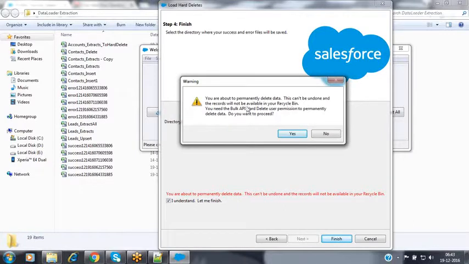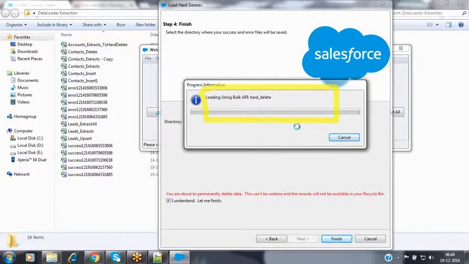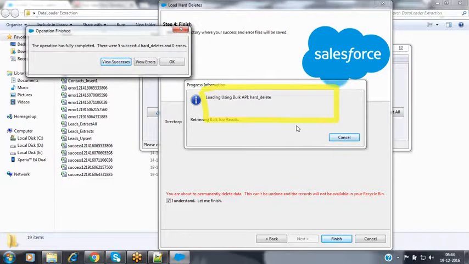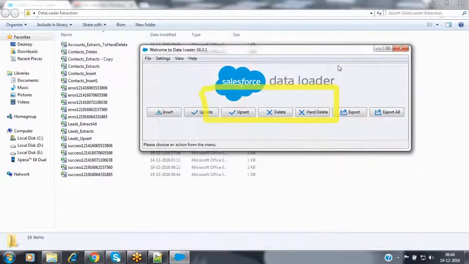Now, in order to perform that operation, you need the bulk API hard delete user permission inside your profile to delete the data permanently here. Do you want to proceed or not? Yes, I want to proceed. Click on yes. It is going to remove those records from your Salesforce instance. Now there were 5 successful hard deletes and 0 errors. It has removed those records permanently from your Salesforce.